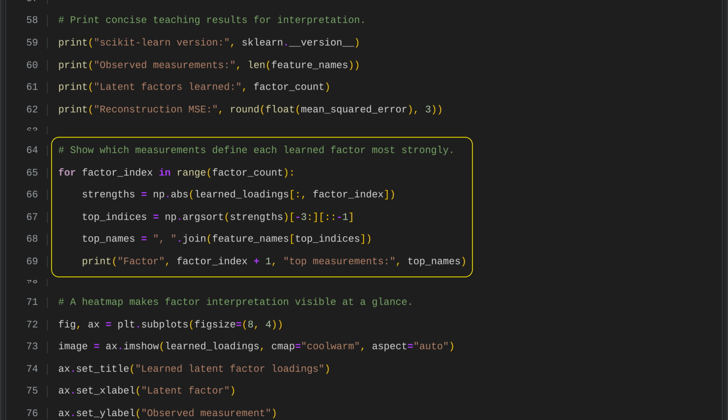To interpret each learned factor, we identify the measurements with the strongest loadings. For every factor, we compare the absolute loading strengths, select the 3 largest, and match them to their feature names. Printing these top measurements with the factor number gives a concise description of what each factor represents.